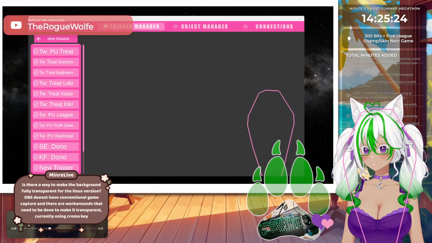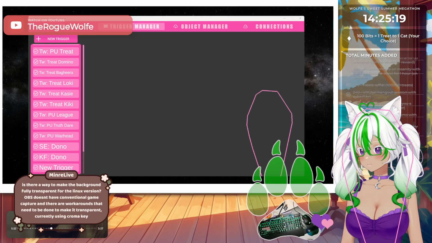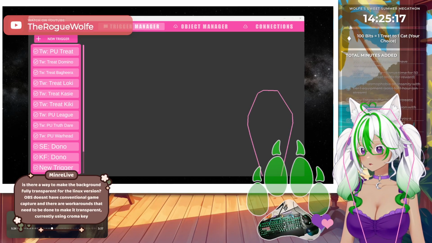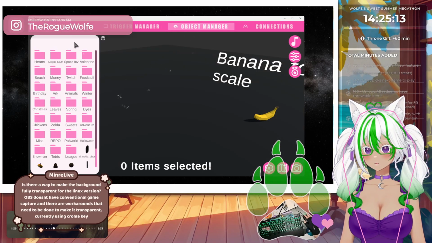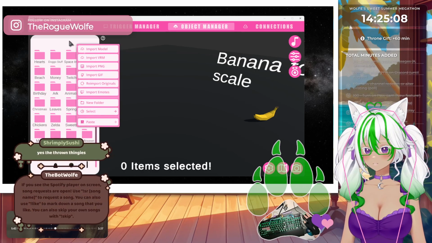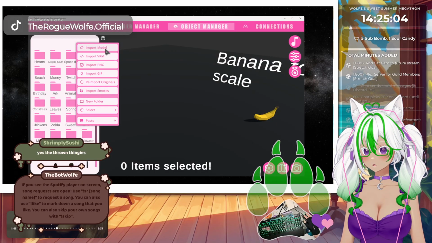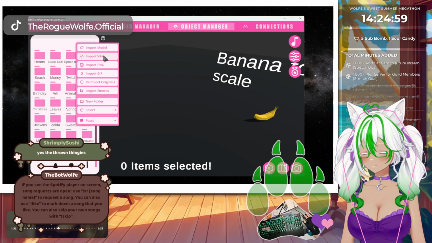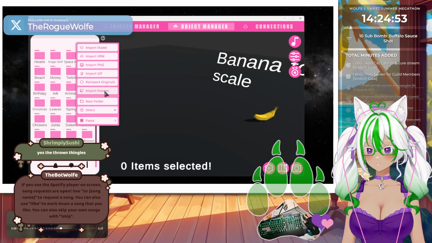Sushi asked, how difficult is it to add new items in the current version? Sushi, do you mean the objects that are being thrown? Or are you talking about the development side? Yeah, the thrown thingies. So you just come over into the object manager here, and you can import various types of 3D objects, or bone 3D objects, PNGs, GIFs, and you can also import your emotes from Twitch as well.